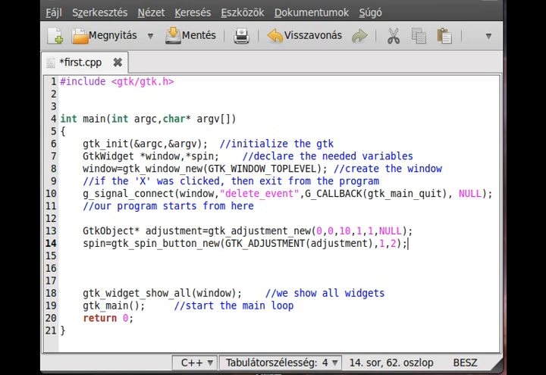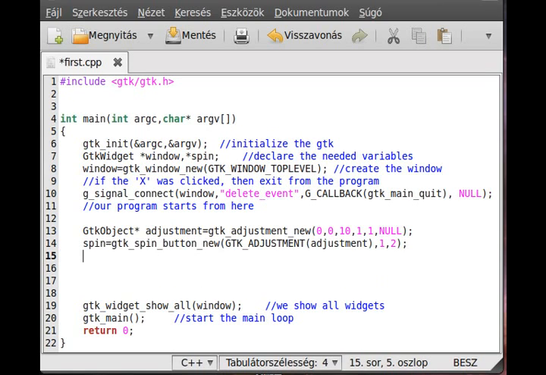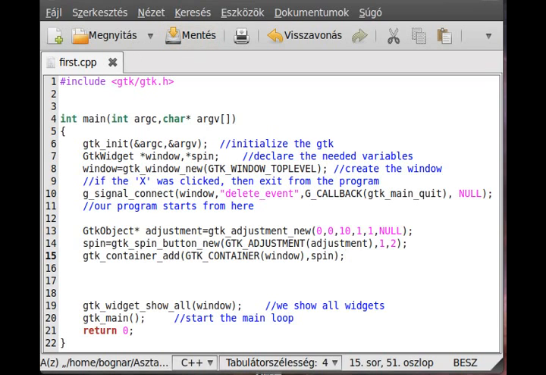Okay, and basically that's it. You add it to the container, so gtk_container_add, and we add to the window. Oh, what am I doing? GTK_CONTAINER window, and we add the spin button. Alright, that's it. Now I can compile it and run it.